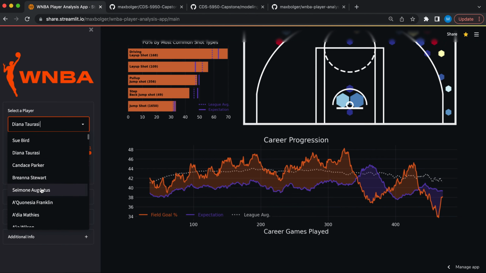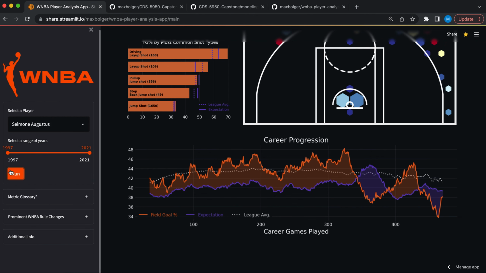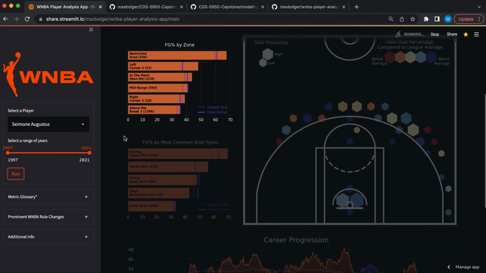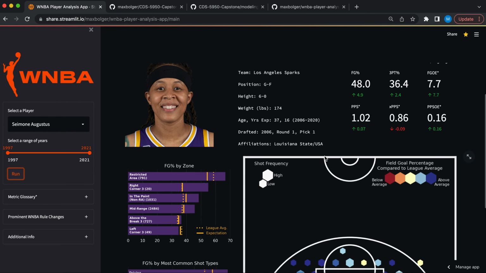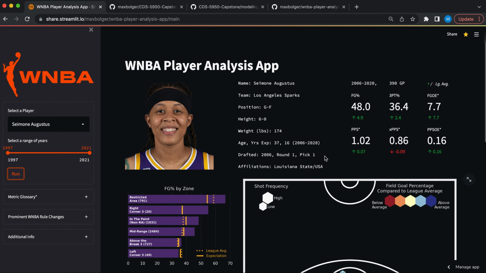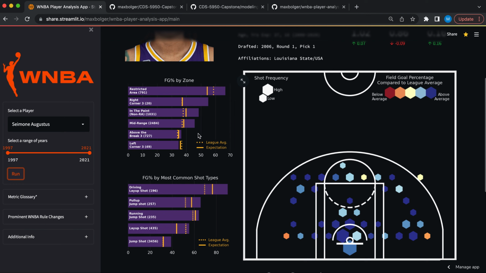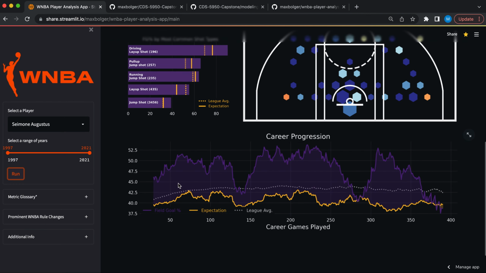We'll do one more. We'll go to Seimone Augustus. Hers is fun to look at because she defies analytics in basketball, actually. She only shot mid-rangers, but she was incredible at it. Definitely unanimous first ballot Hall of Famer when she's eligible. She's well above league average and her expectation, and as we can see down here, just destroying league average and her expectation throughout her entire career until the very, very end.